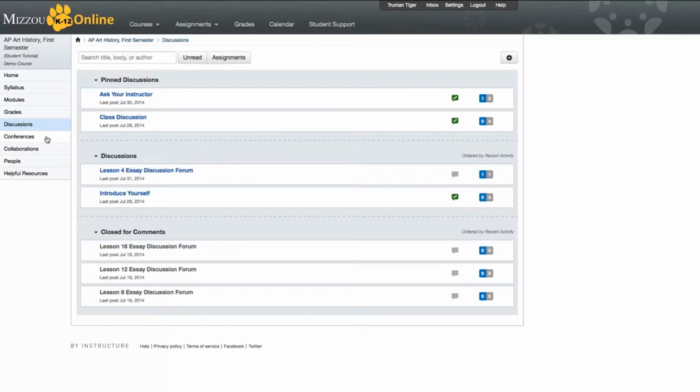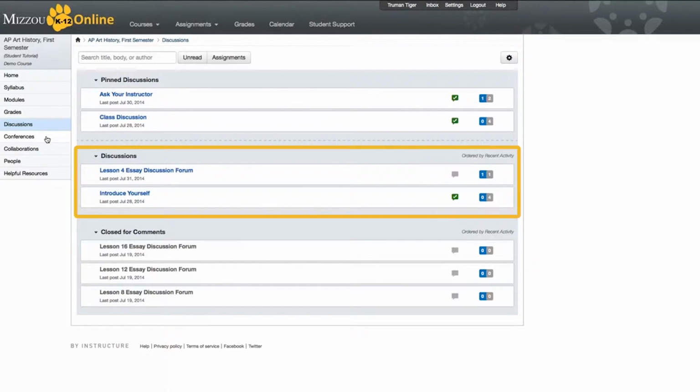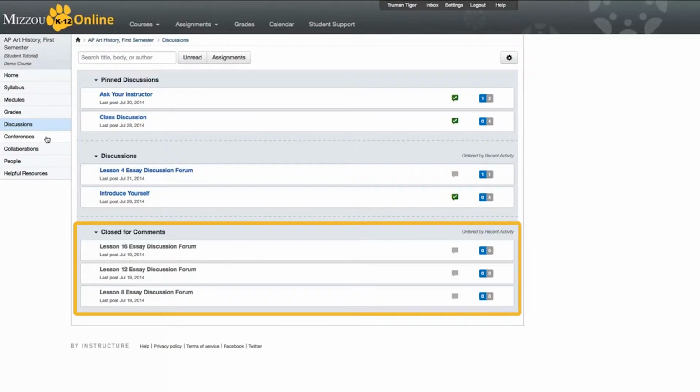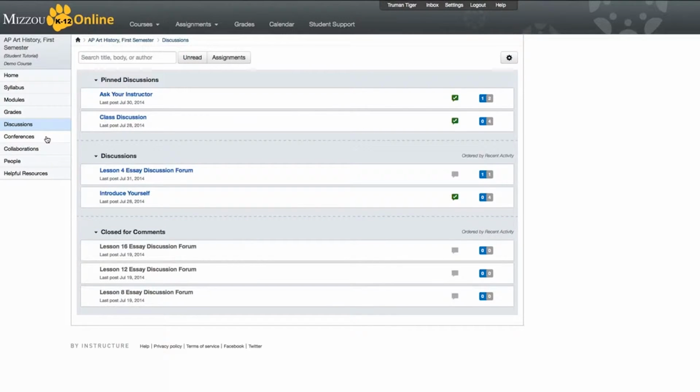Discussions are divided into 3 sections: pinned discussions, discussions, and closed for comments. Pinned discussions are important discussions that your instructor has pinned at the top of the page so that they are always highly visible. This might include a forum like Ask Your Instructor. These forums are likely ones that you will need to return to again and again throughout the course.